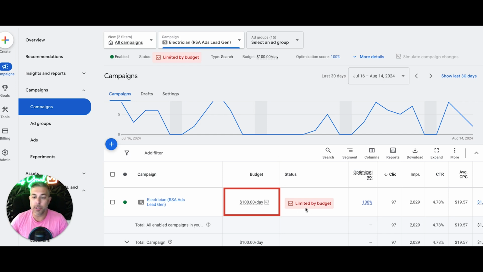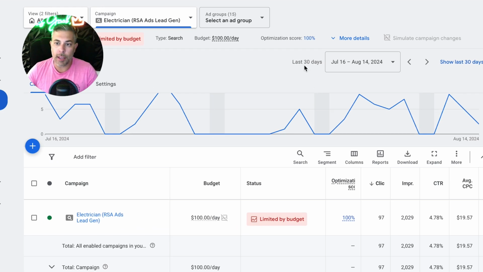The higher the budget, you can see here, he's limited by his budget. This thing's ready to scale to the moon. The more budget he increases, the more leads he will get. All right, so last 30 days, which is July 16th through August 14th, 2024, we have our templated campaign here.